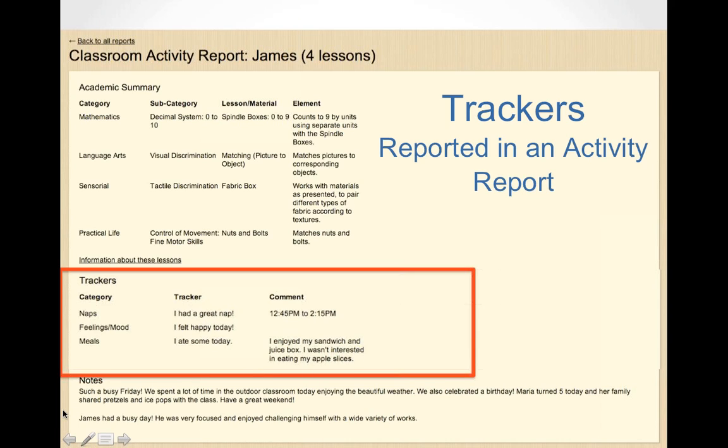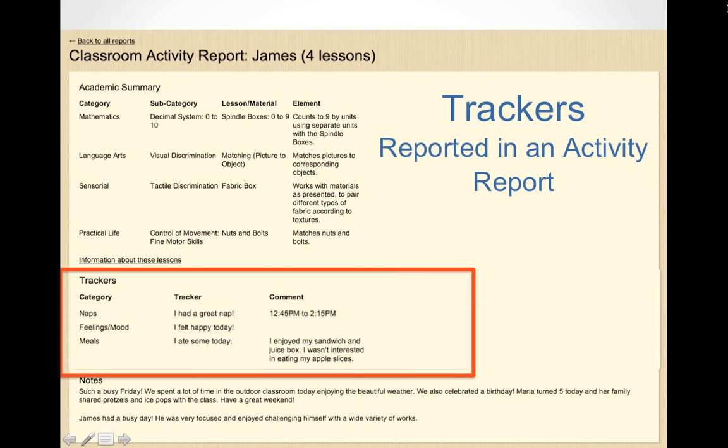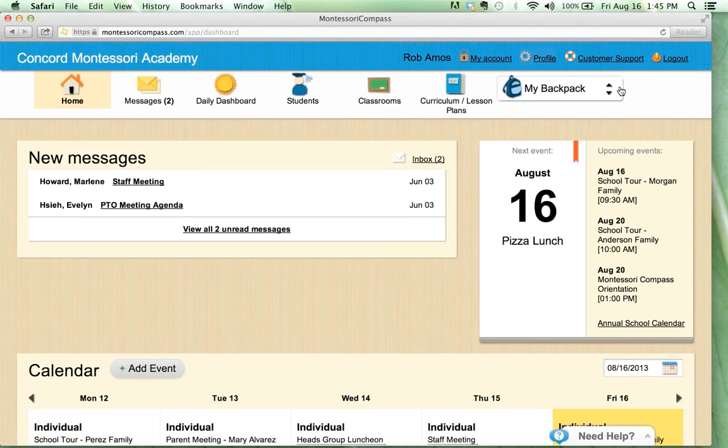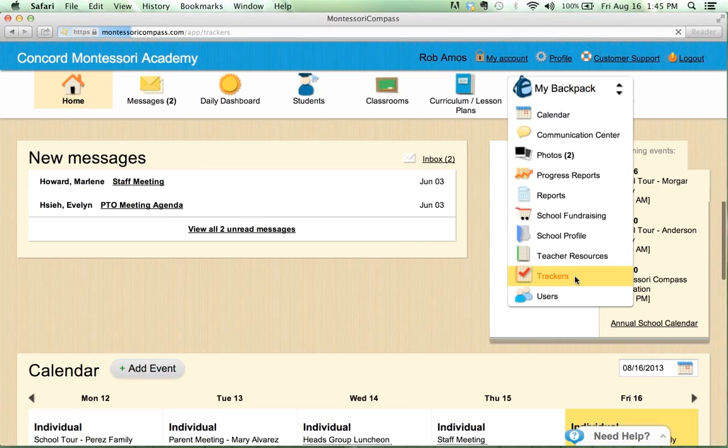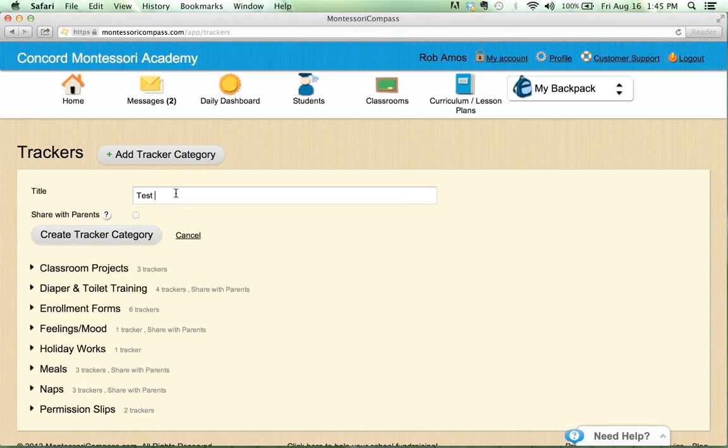Now you have the ability to turn these off if you would like on an individual basis. So in this example, you have the 3 trackers and you have 3 check marks next to them. If for some reason you wanted to record a tracker, that I ate some today, but you did not wish to share that with the parents, you can unselect that, and the check mark will be removed. And then that particular tracker will be recorded in the student's profile, but it will not be shared with the parents. And that works exactly the same as with the record keeping.